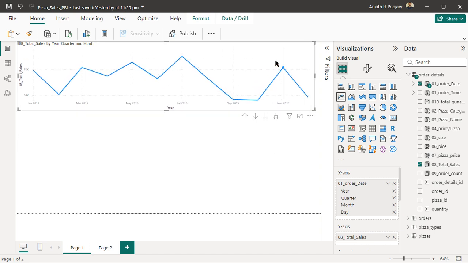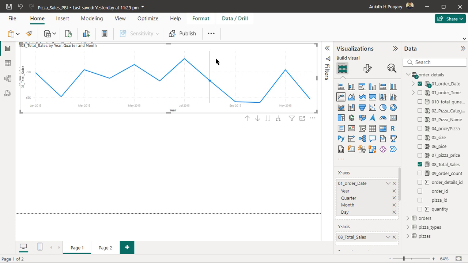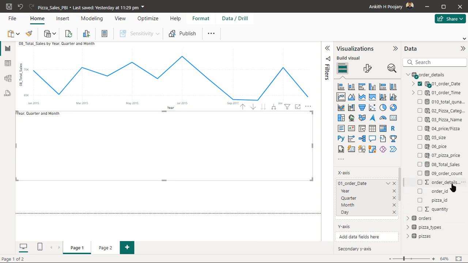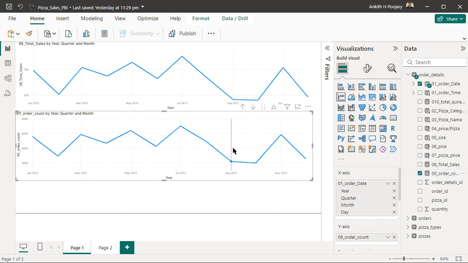So then I will copy and create one more measure, one more visual that will show the number of orders placed. So I created one more measure, that is order count. If I place that over here, this will show the number of orders placed in each month, like in October, Jan, Feb, March, like that. So this is my order count.